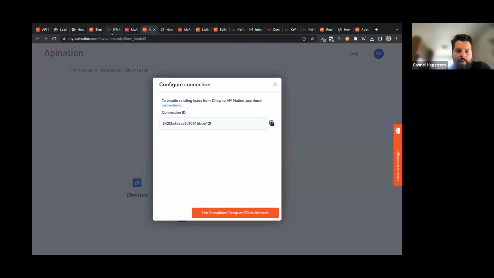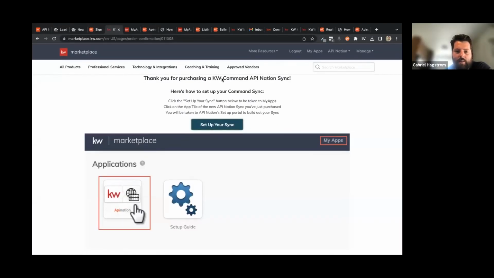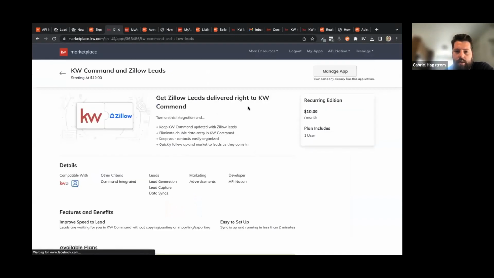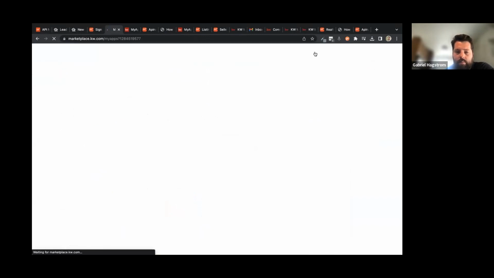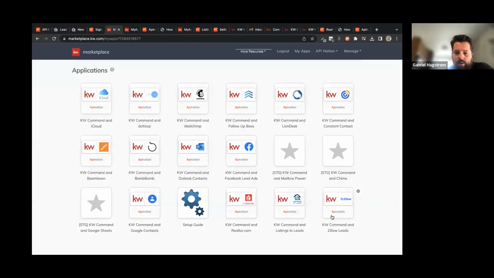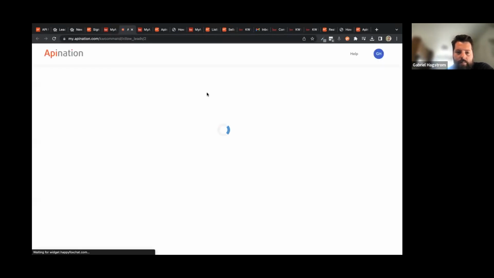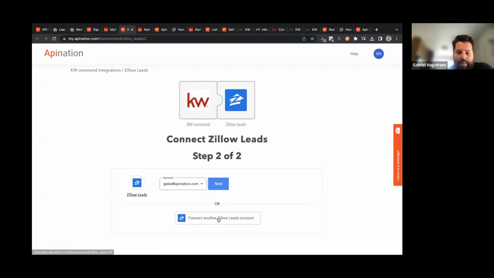Similar thing to realtor.com. A lot of these, once you get in the habit of this, or once you do one of them, you're going to be an expert. So you're just going to search for it, Zillow. There it is. You're just going to purchase it, go through the steps to buy it. It'll live in my apps. Perfect. Then you'll just go through here, set it up. There it is. Click on it. Again, it's going to take you out to set it up. You're going to go ahead and hit the connect button.